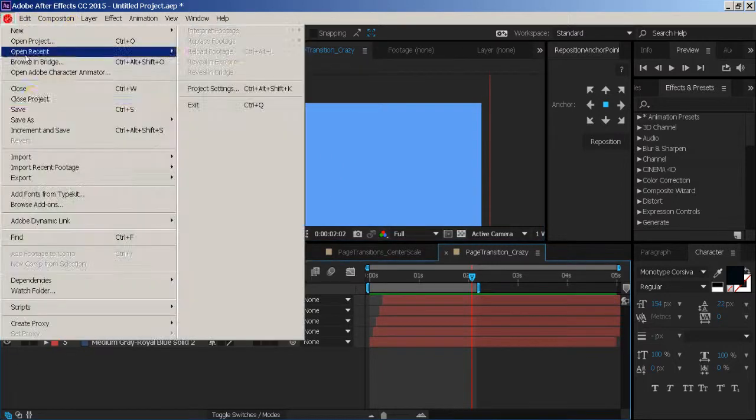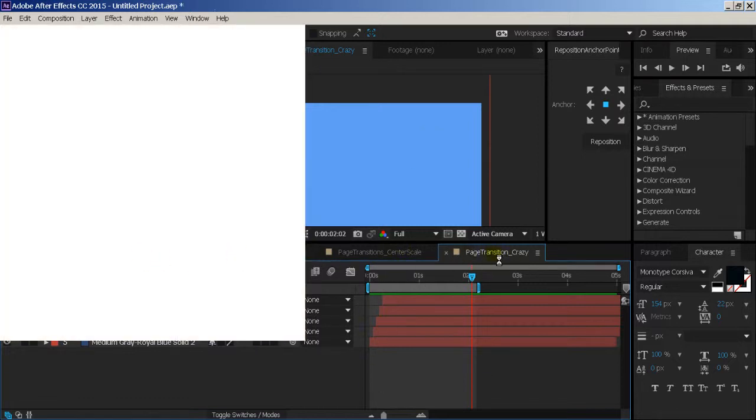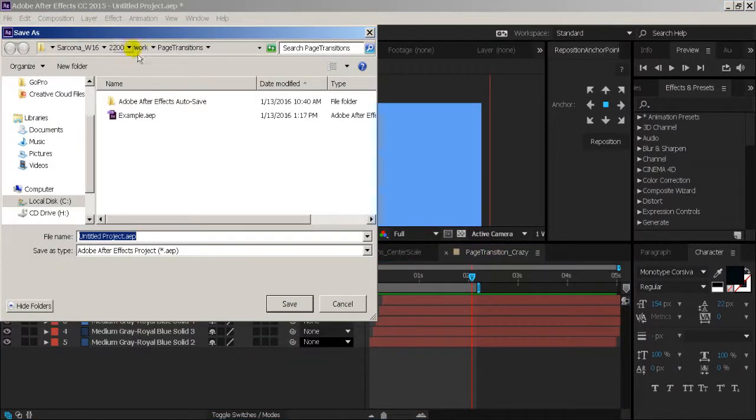I'm just going to save my work. And so you're going to turn in 5 of these, and each one of those should be in a different composition, not the same composition. I made a new composition for each one of these that I've created. Page transitions.